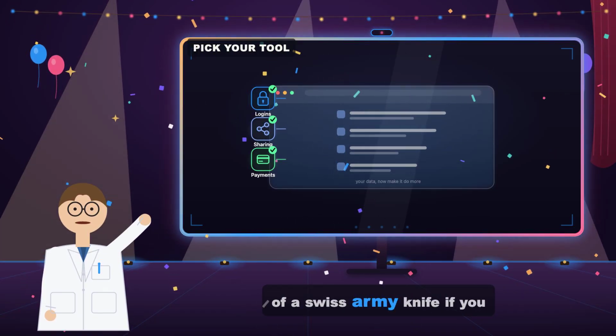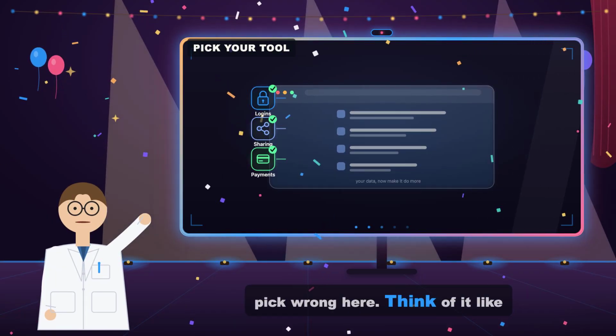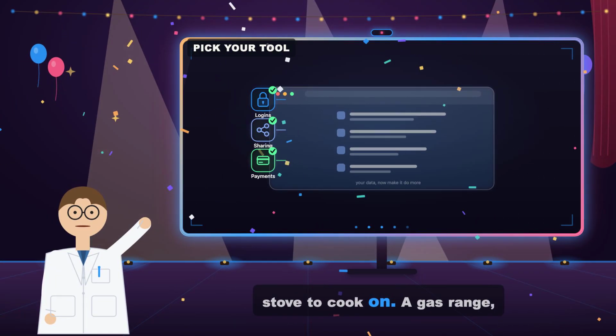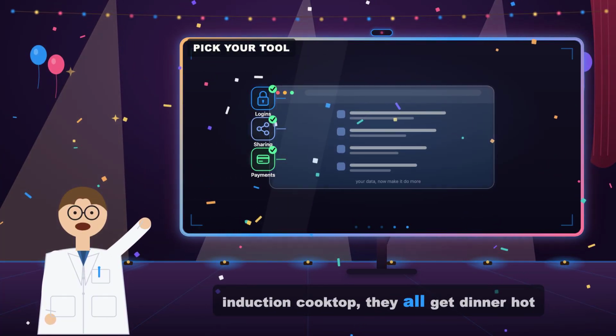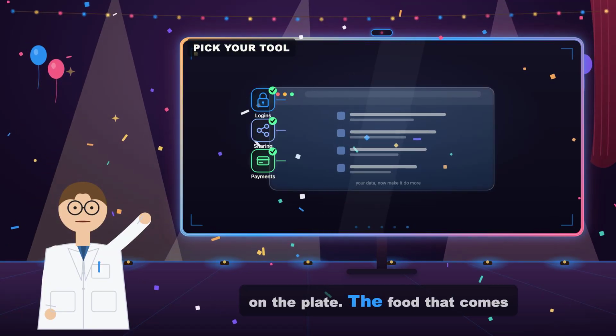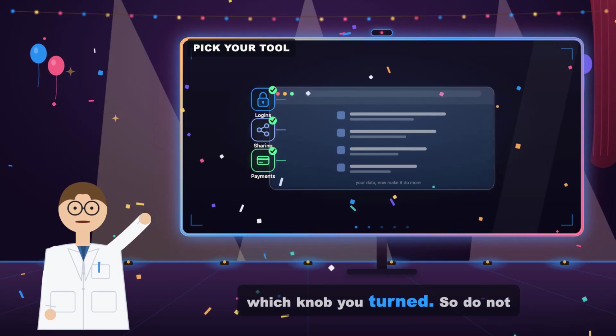Replit is a bit of a Swiss Army knife if you want to grow later. You cannot pick wrong here. Think of it like picking a stove to cook on. A gas range, an electric one, an induction cooktop. They all get dinner hot and on the plate. The food that comes out depends on you and your recipe, not on which knob you turned.